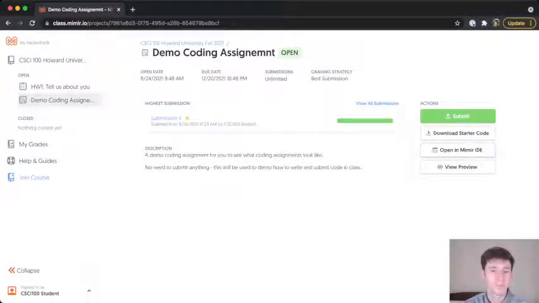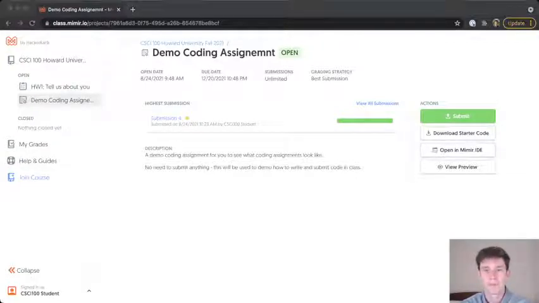Now, how do we actually write code? This is going to be an exciting moment. We're going to write our first line of code together. So feel free, and I encourage you, to pull up Mimir and do this alongside me and pause the video if you need more time. Over here on the right, we see a couple of options. We see submit, but we'll get to that. We see download starter code and open in Mimir IDE.